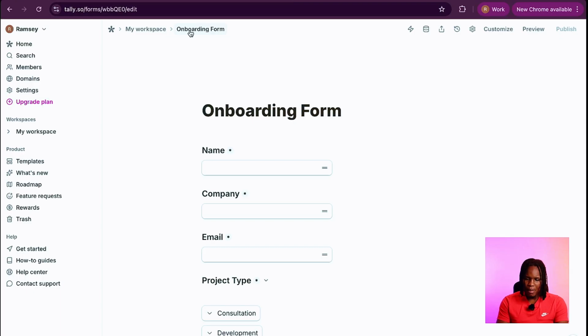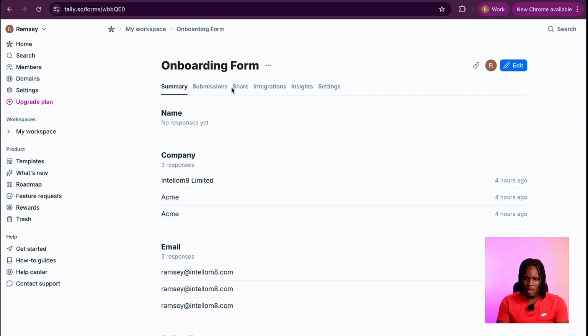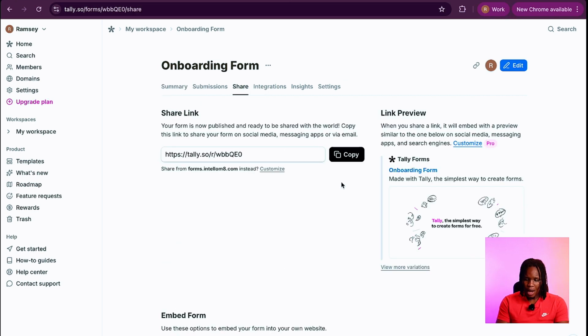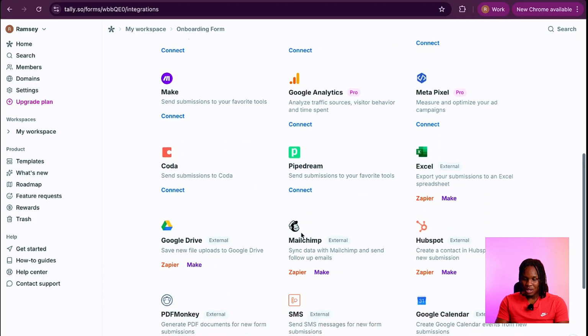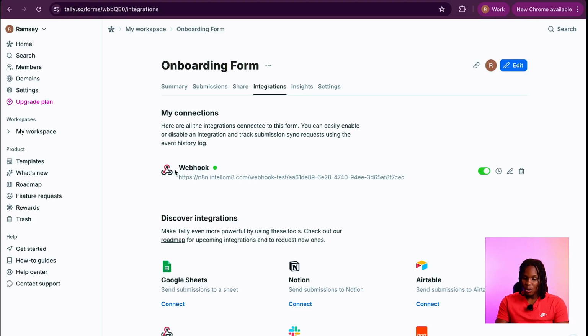Great. And when you come back to your form, where is it? Onboarding form. You can click on share, and you can copy the form link and share it with your client as much as you want. The very interesting thing is that there's also an integrations tab where you can try different types of integrations. As you can see, Tally integrates with lots of different apps, but my favorite is the Webhook. Anyway, we're going to get to that when we get to the automation bit. The Webhook is what makes the n8n workflow work so that you can actually automate the whole process.